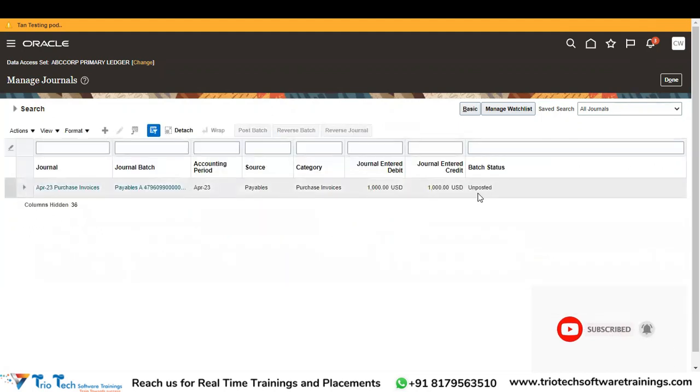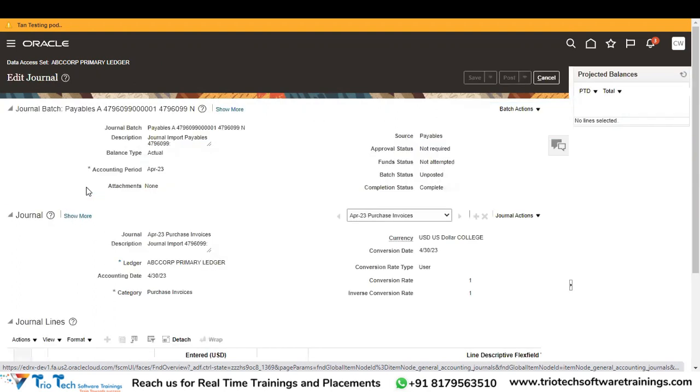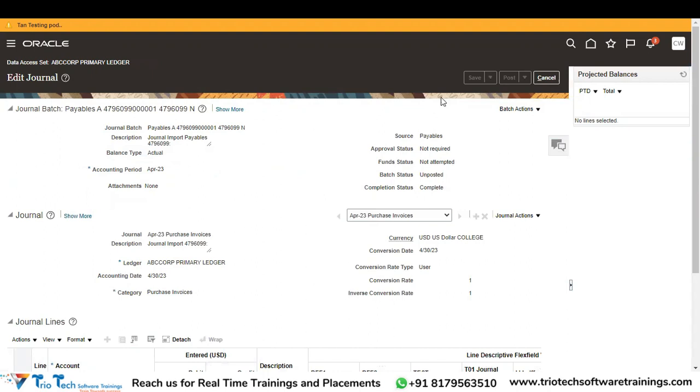This is unposted. Ideally, it should have been posted. Why? Because you said post to ledger. Ideally, it should have been posted, but there would be some reason why it was not posted. So let us click on the journal and try to see what the issue is, why it was unposted. It is not showing the error details here, but what I suspect is that this is in a future enterable period in GL. In the GL, the period is not opened.